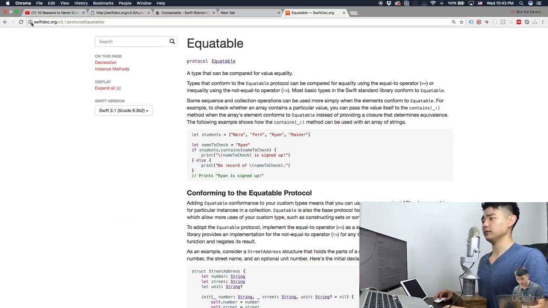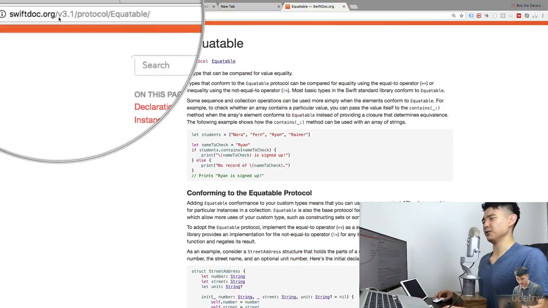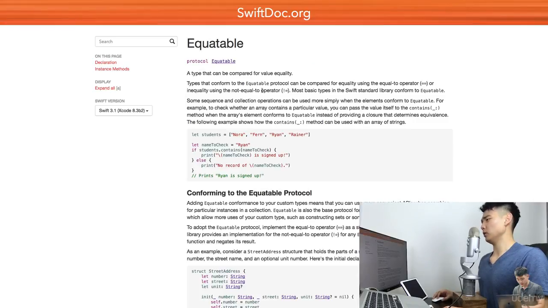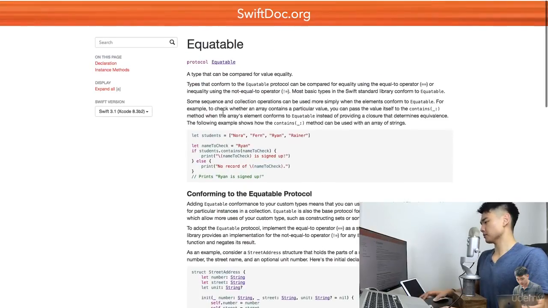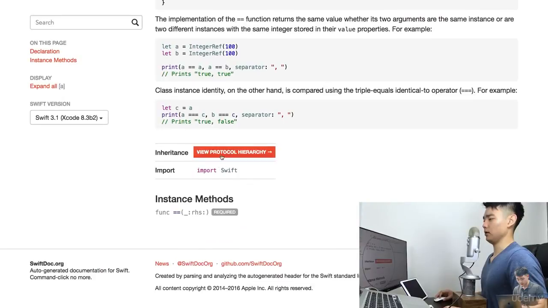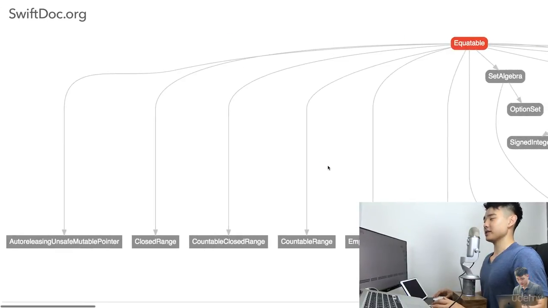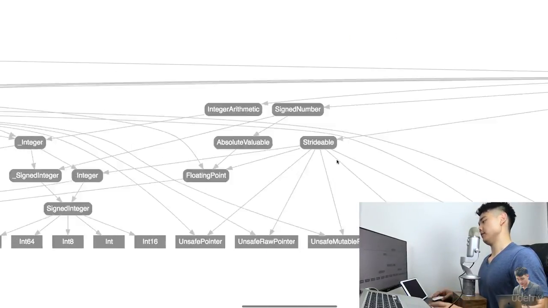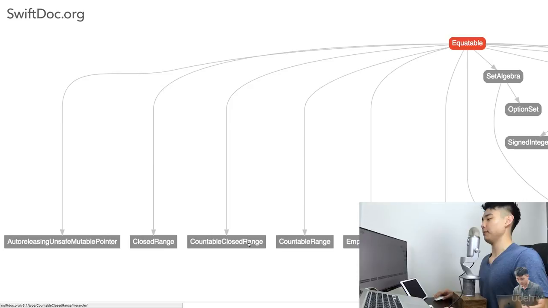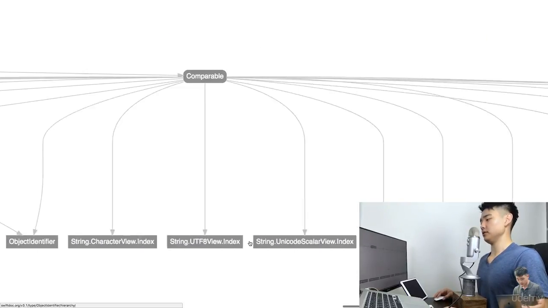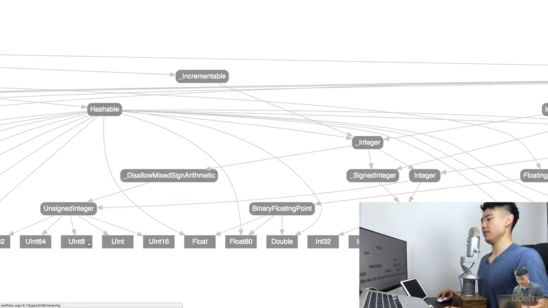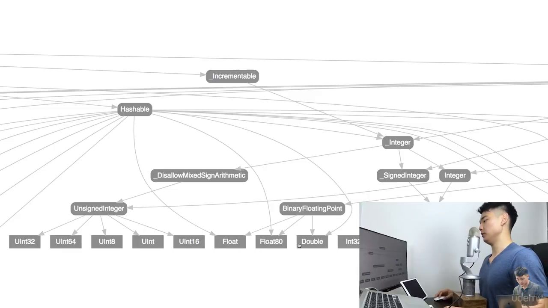Go to swiftdoc.org. Doesn't really matter. Swift 3.1, 3.4. Go to Equatable. What it does is, and then go to View Protocol Hierarchy. Click here, and then zoom in, zoom out. So what's happening is, it's really funny. On the bottom here is actually the types written by the Swift engineers. So we can take a look at it. Int, there's UInt64, you have Float, Double.